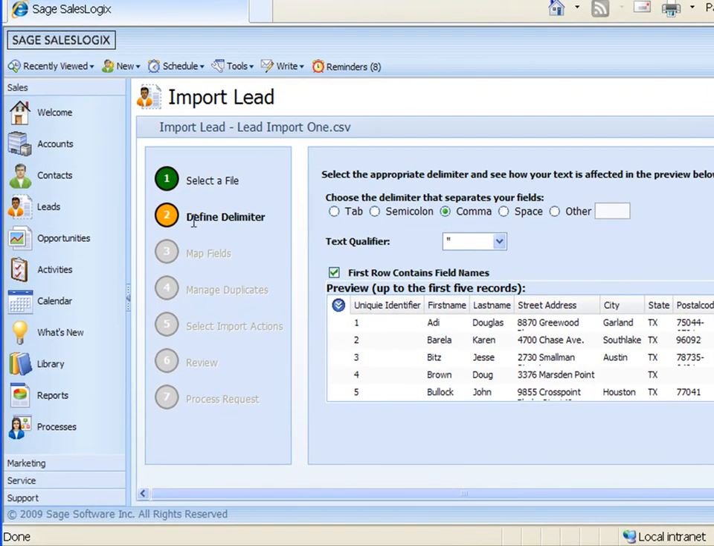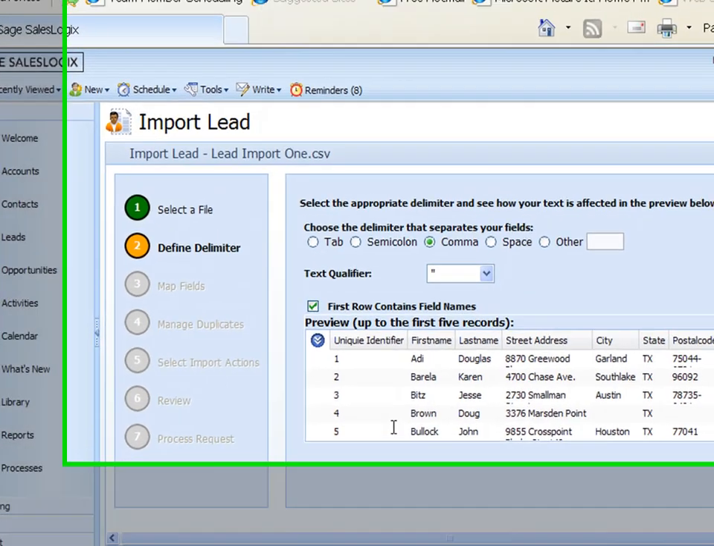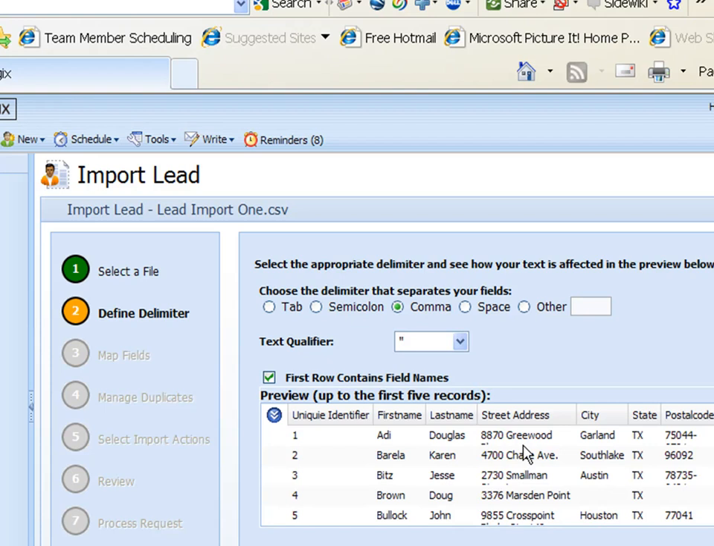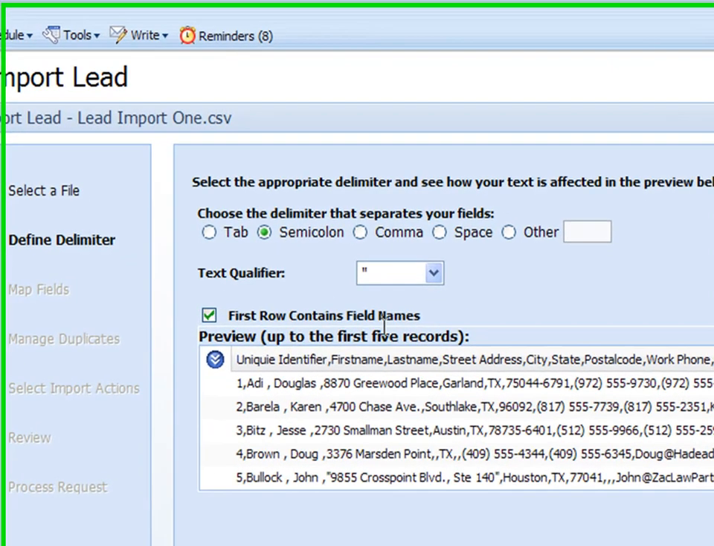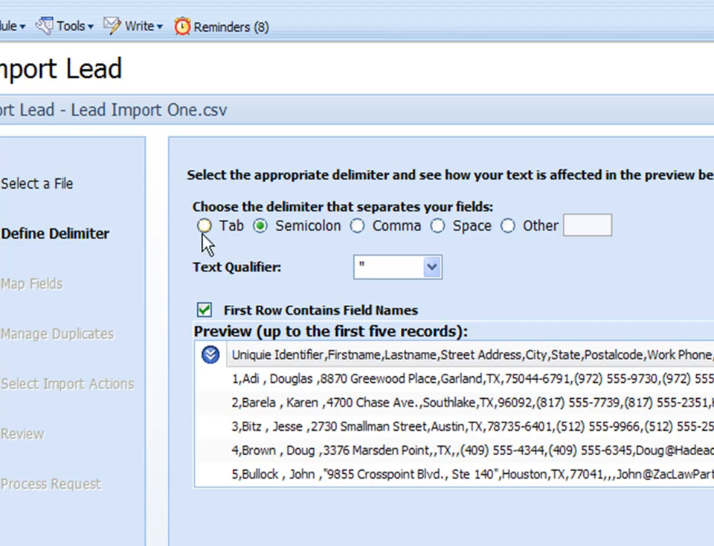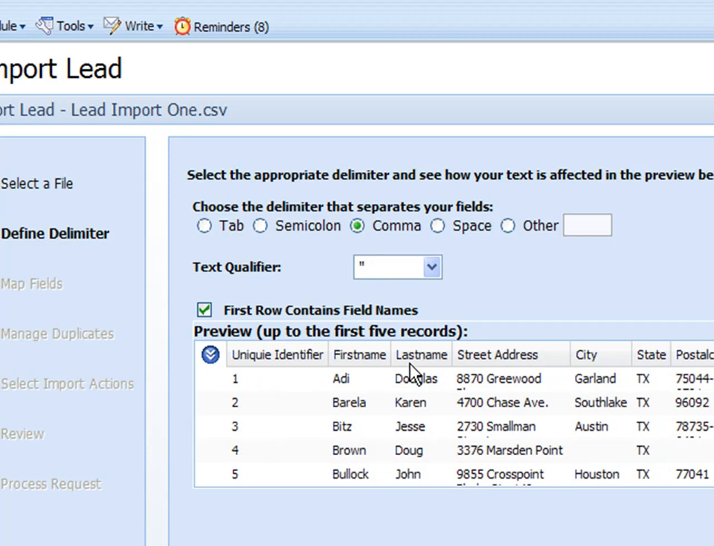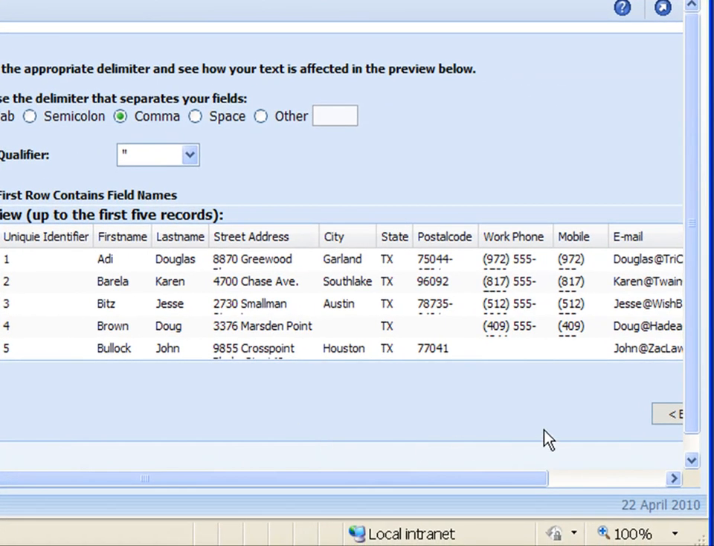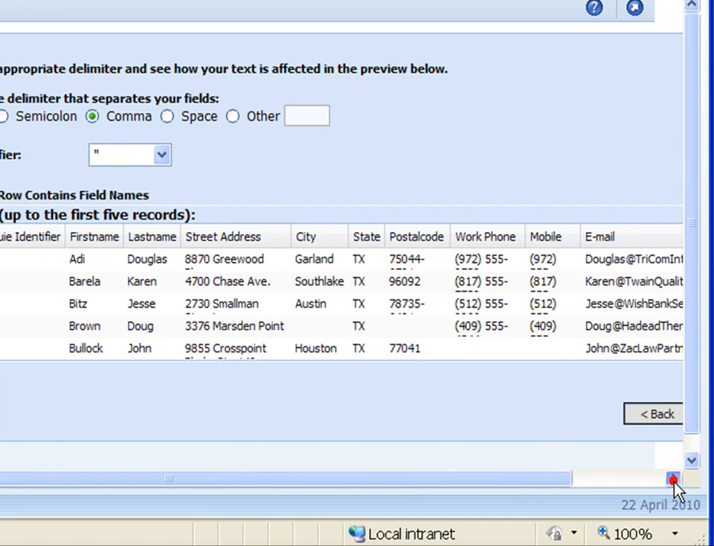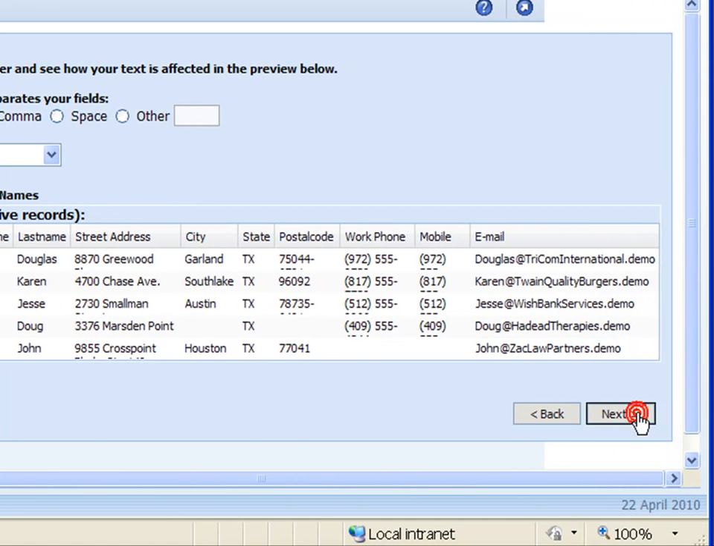You'll see it brings me to step 2 here, where we define our delimiters. Right now, as we look at the data, it looks pretty good, and you can see if I switch to semicolon here, the data looks bad. So as long as the data looks good with the delimiter that's already chosen, that's the main thing. You just want to make sure that your data looks proper here. And I'm just going to scroll over here and click on Next again.